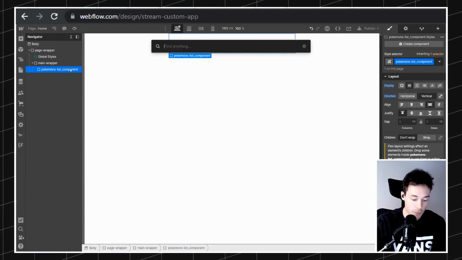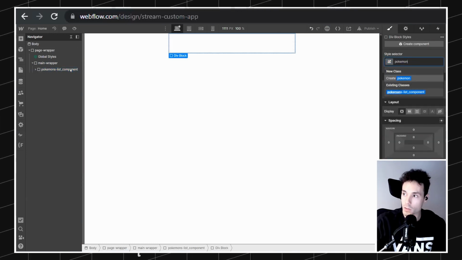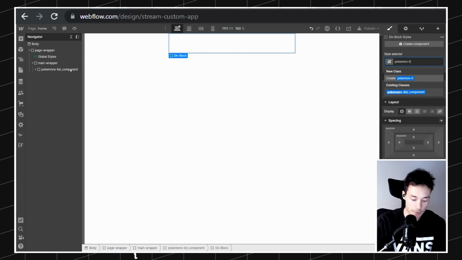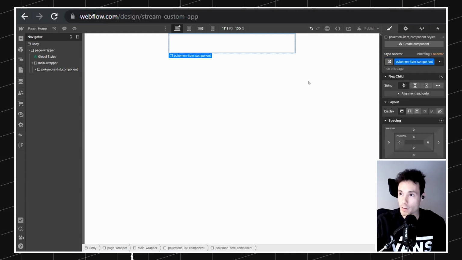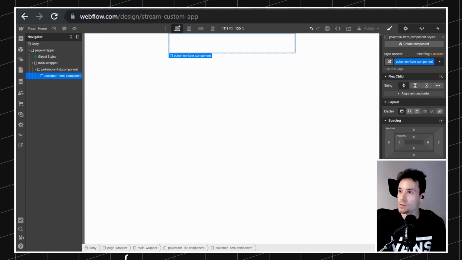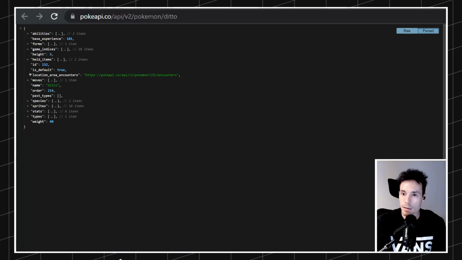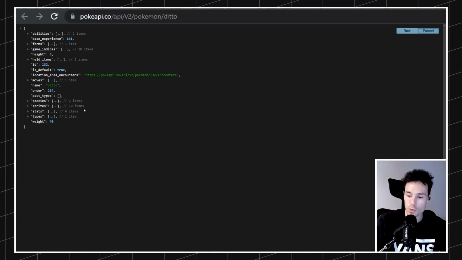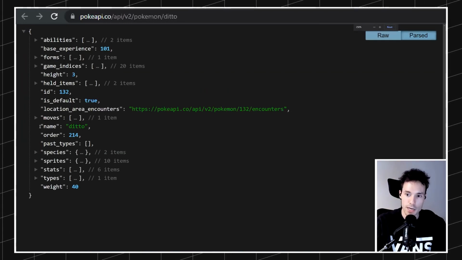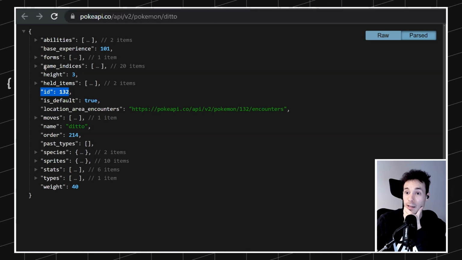yeah, we'll just need a Pokemon item. So let's create Pokemon item component too. And this Pokemon item, what can we show from a Pokemon? Let's go ahead and check it again. From a Pokemon, we can show, let me zoom in. We can show the name. We can show the ID maybe. We can show the height.